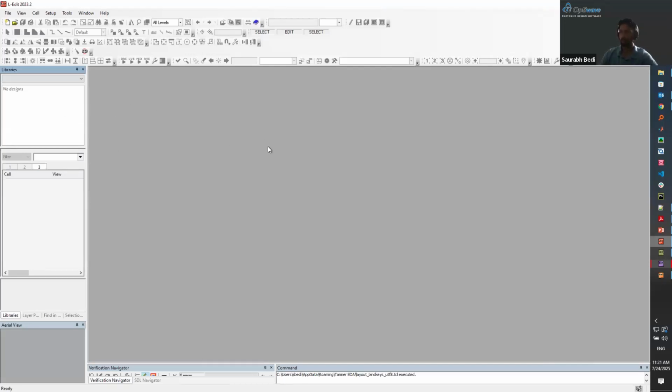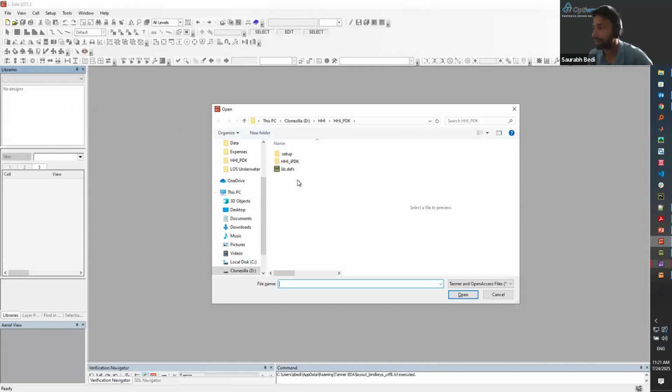So this is the LEdit schematic editor tool. Now, first of all, we have to load the library definition file of the HHI PDK. This is the library definition file.